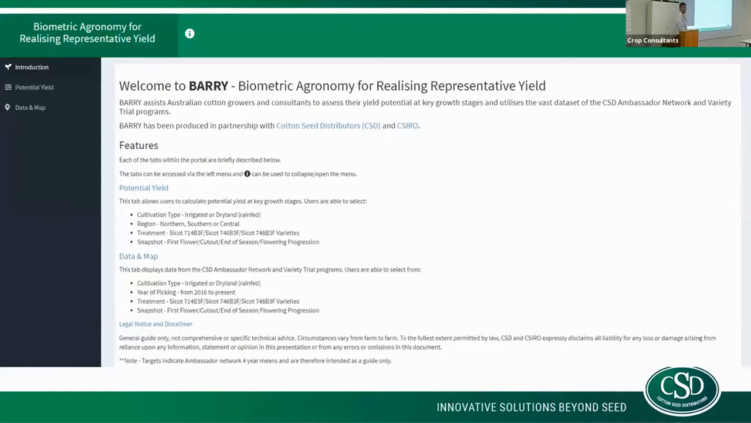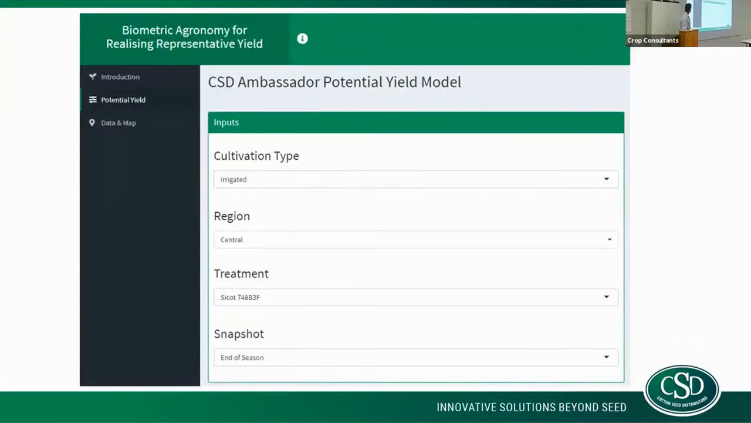So this is what Barry will look like. Barry is currently on a staging server, so in the early stages of being online, which will be available to CSD members. The function itself relies on those four key things of cultivation type, a region, the three varieties, and some snapshots. And I'll just walk you through those now.